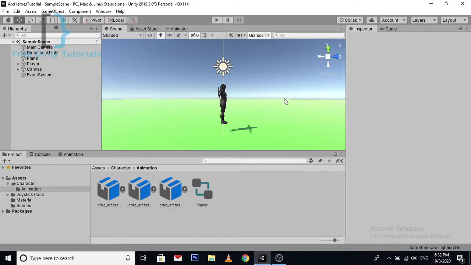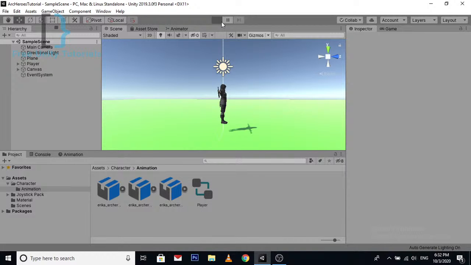Okay, so let's start with the tutorial. Today we are going to create the attack feature, and for the attack feature we are also going to use the object pooling system. Okay, so let's get started. I'm just going to show you what we completed in the last part, the yesterday's video or live stream.